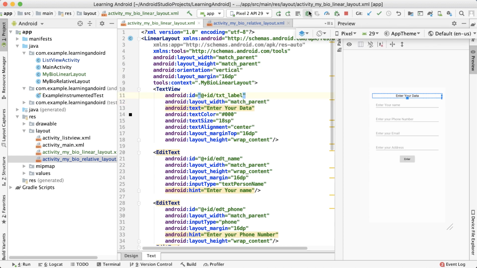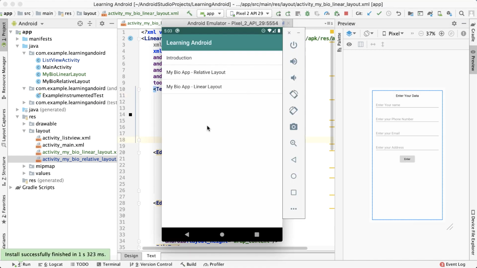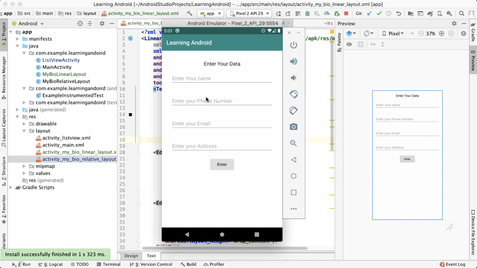So let's go and run this application to verify. And here's our application, and if I click on this linear layout, as you can see we got the same output. And I hope you got the general idea of linear layout, and we're going to look at different options of linear layout as we go on. And I will catch you guys in the next episode.